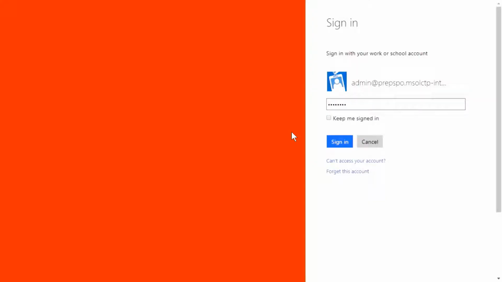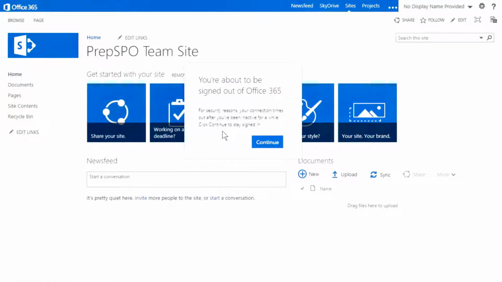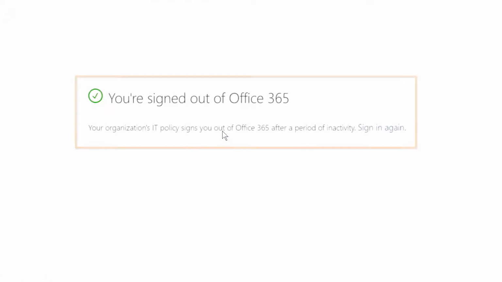Now let's go ahead and take a look at the result. I can switch over to a browser and sign in as a user, and what'll happen as soon as that session becomes unattended or idle, the user will be warned that they're about to be signed out of Office 365. And then after the threshold's been met that I set earlier, the user will be signed out, as you can see here on the screen.